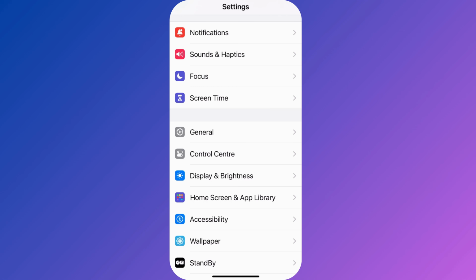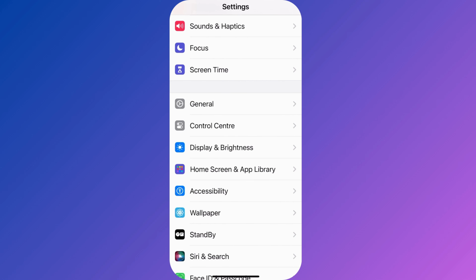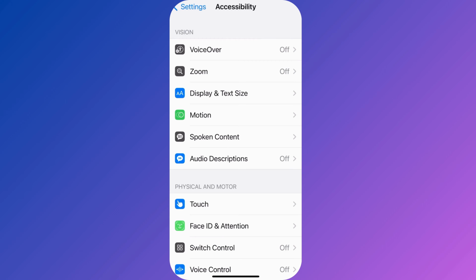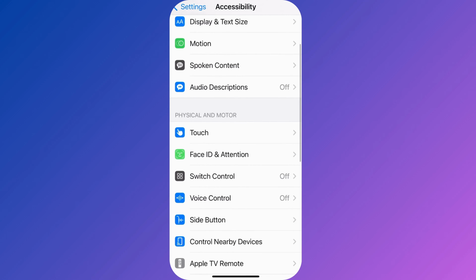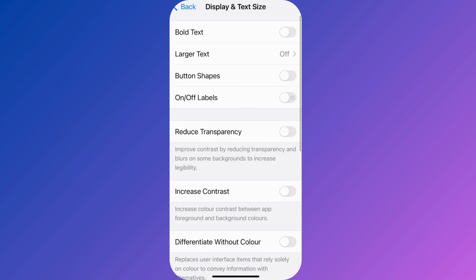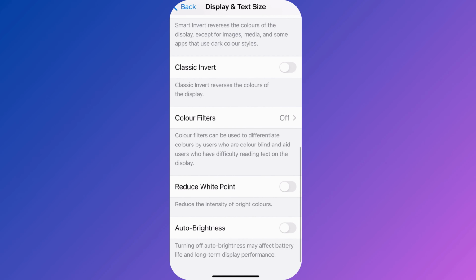Now let's see how we gonna enable auto brightness. To enable auto brightness on an iPhone, you have to go to settings as you can see on the screen. You have to go to the accessibility section where you have to go to display and text size. Here, scroll to auto brightness and tap to turn it on. So that is how you are going to enable auto brightness on an iPhone.